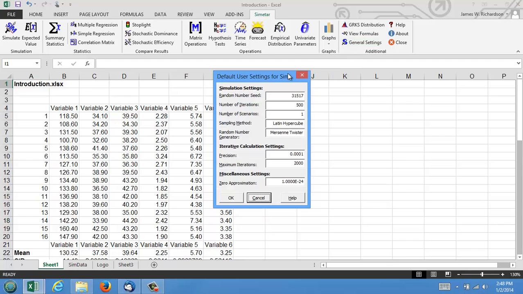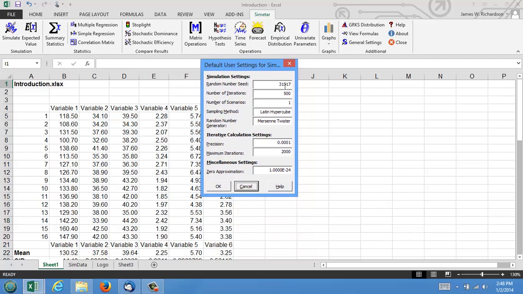General settings for Simetar are easily changed in terms of you can change the random number seed, the number of iterations, so that it will always default to, say, 5,000 or 10,000 or 666 iterations if you'd like. The number of scenarios is easily changed here. If you would like to use Monte Carlo instead of Latin hypercube sampling, that can be done. And you can change off the Mersenne twister to a multiplicative random number generator.